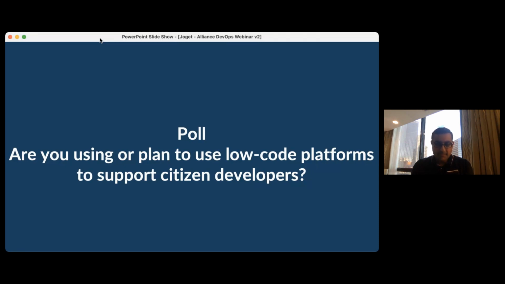The question was, are you using or plan to use low-code platforms to support citizen developers? The majority, 44%, said no, they don't have any plan, but maybe after today's webinar they will have a plan. The next largest number, 38%, said yes, they are already using low-code platforms. The rest, 13%, said they plan to use it in the next 6+ months, and 6% said they plan to use it in the next 3 months. So there you have it. It looks like we've got some people who are on the fence, but hopefully as they learn more about low code, they will look at it as a benefit to their business.